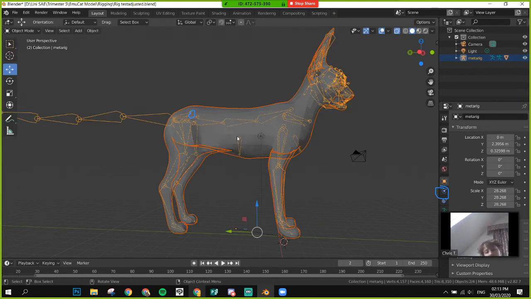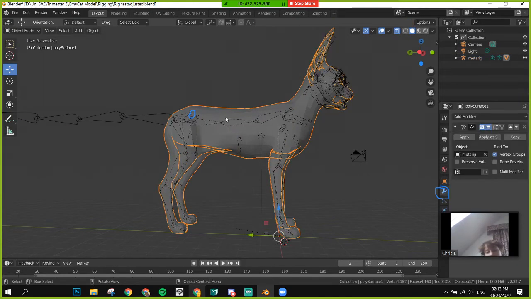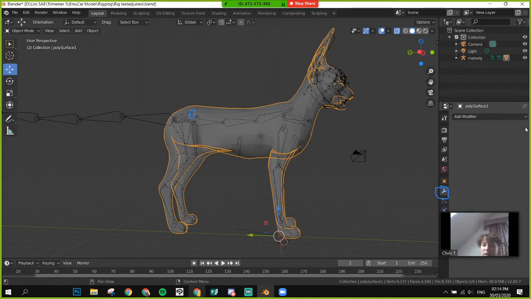And select the body of the cat. Okay, so you're in the modifier panel and it says that you have an armature modifier on it, which is saying, hey, look, there's a rig attached to this thing. If you delete that with the little X. Yeah. No, the other X at the top right, that one. Right, remove modifier.